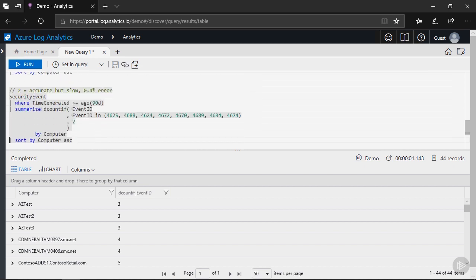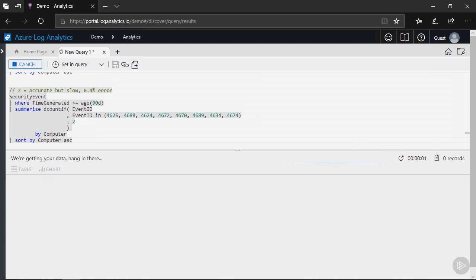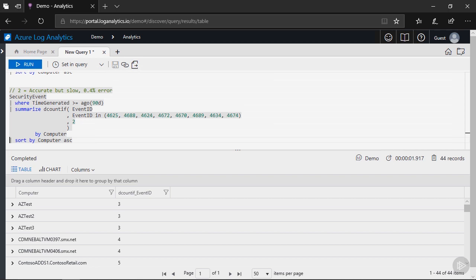The other option is the number 2. Number 2 is the slowest of these options, but only has a 0.4% error. Note that unlike dcount, dcountIf does not have the third option for doing accuracy.